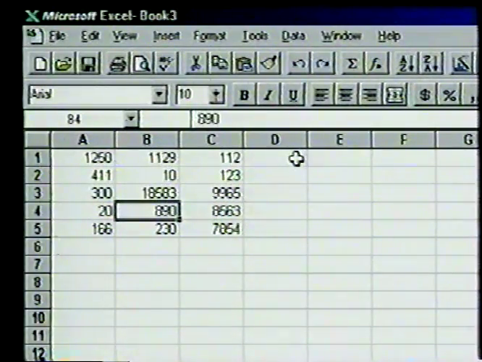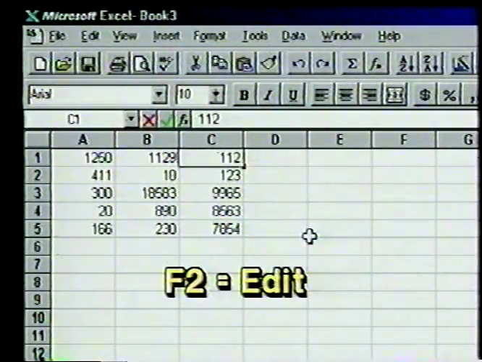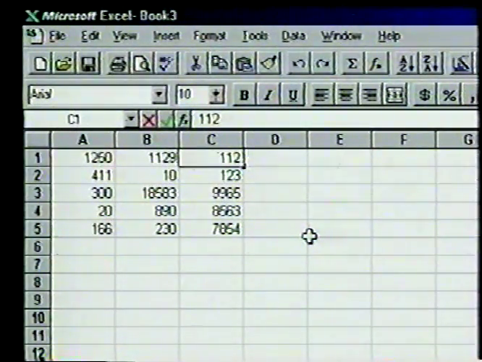Finally, we can edit a cell by using the F2 key on the keyboard. We'll click in cell C1 and press the F2 key on the keyboard. The F2 key is the Edit key. Press the left arrow twice to place the cursor between the ones and type 0. Press Enter to change the number to 1012.